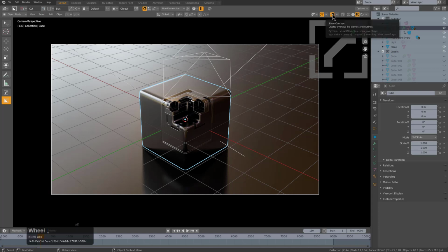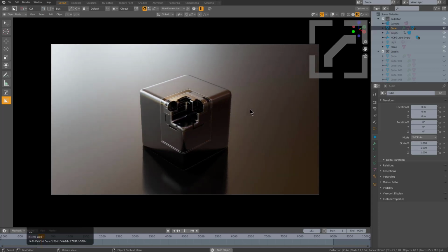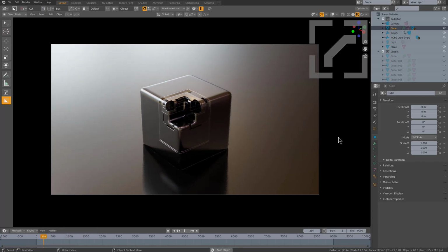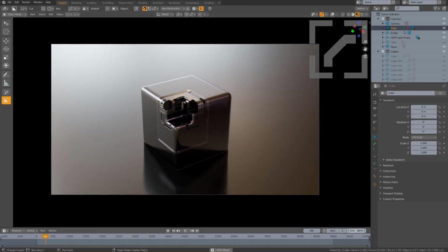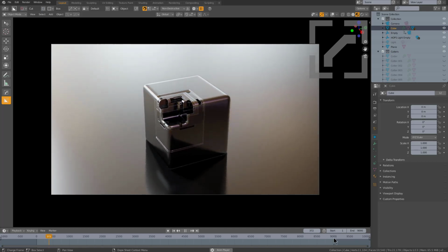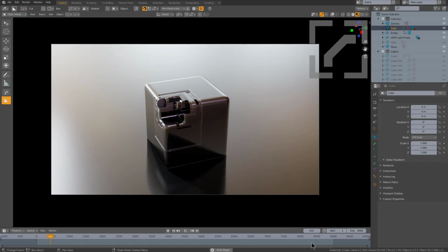And then after turning off overlays, you're able to just let it play. Full disclaimer, I set my frames to be 9,000. I didn't want to go over 9,000 for this, but I did set them to 9,000, which will result in the smoothest animation you've ever seen.